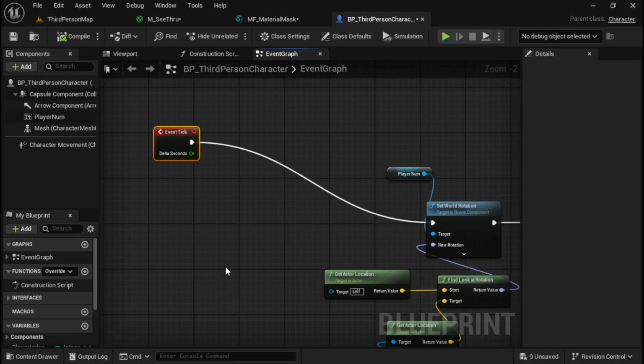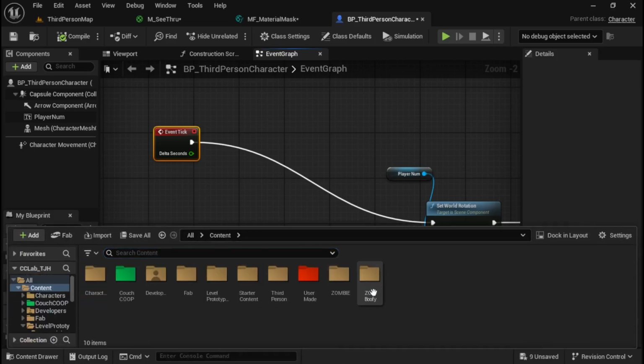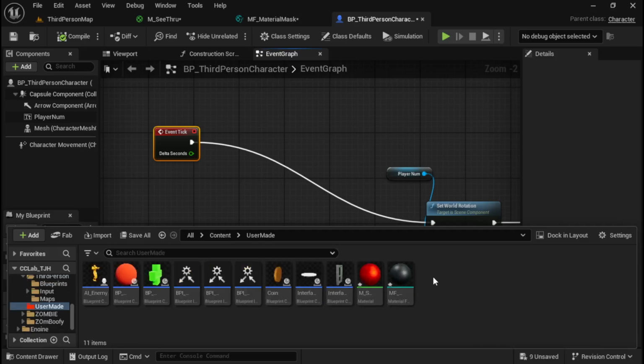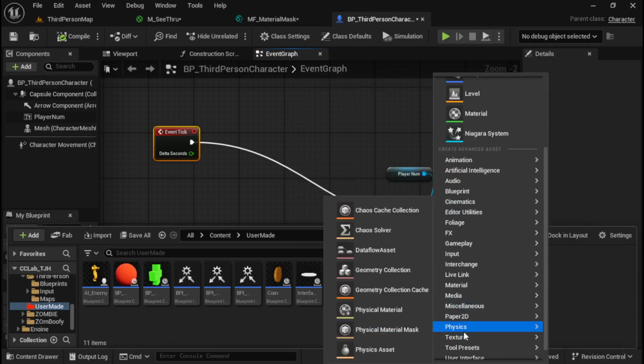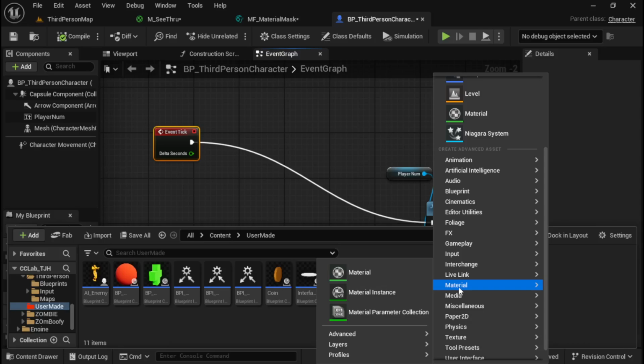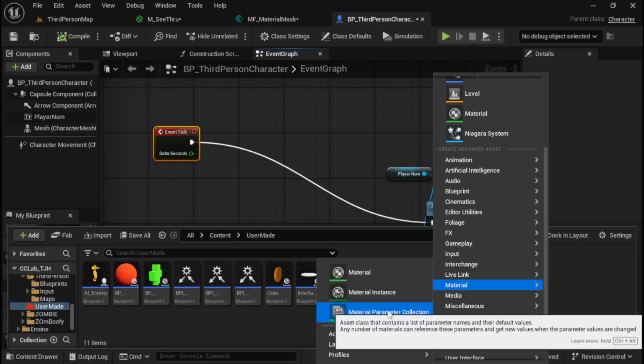Okay, so one thing I want to do is I'm going to need to hold on to some information, and whenever you do that in a blueprint or a lot of other things, you just set up a variable. But in this case, we have to set up what's called a parameter collection. So we're going to come back to this. But I need to go back into my content drawer. I'm going to go back over to my user made stuff, and I'm going to right click here, and we want to go back down to material. Okay. And we're going to get this material parameter collection right here.